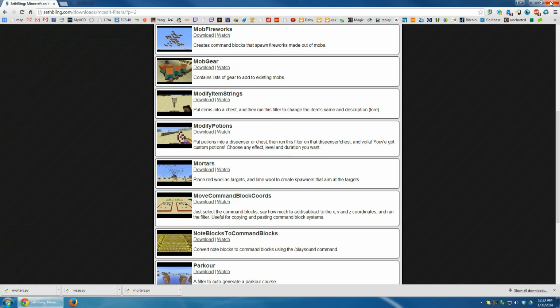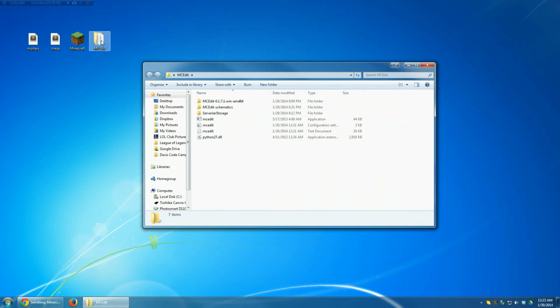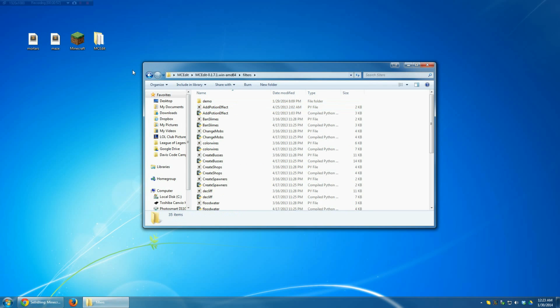Alright, I'm going to go ahead and minimize this. So here's Mortars and Maze. I need to put these in the correct folder, that way I can correctly apply the filters. So I'm going to double click on my MCEdit that I have from last video. And in MCEdit, it's going to be this first folder, the MCEdit 0.1.7.1. Double click on that, and you can see that there's a filters folder. That is the one that we need to add these to.